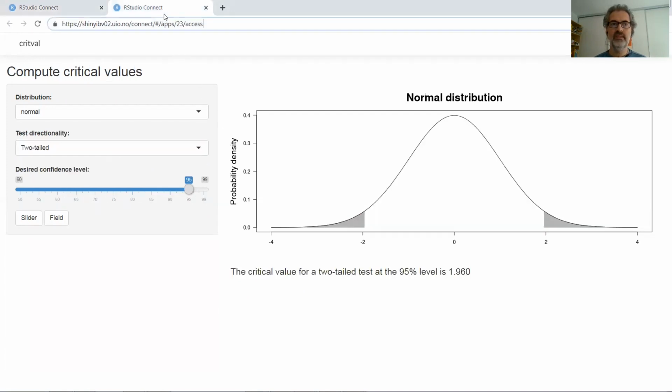So for that, we need the critical value application. The critical value application looks very similar, but what you're specifying is the confidence level. So this is the 95% confidence level, which for the normal distribution is associated with the value of 1.96. This is the number that we've been calling roughly 2. It's actually 1.96.